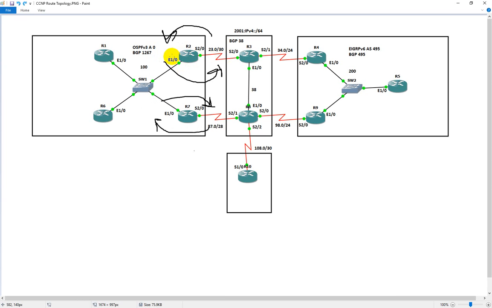Let me pull this away here real quick. If you're learning the same route from two different places, you don't want that route feedback to come into play. Route feedback means router 2 learns it, advertises it to router 7, which advertises it back over here, and then you can have a potential routing loop.